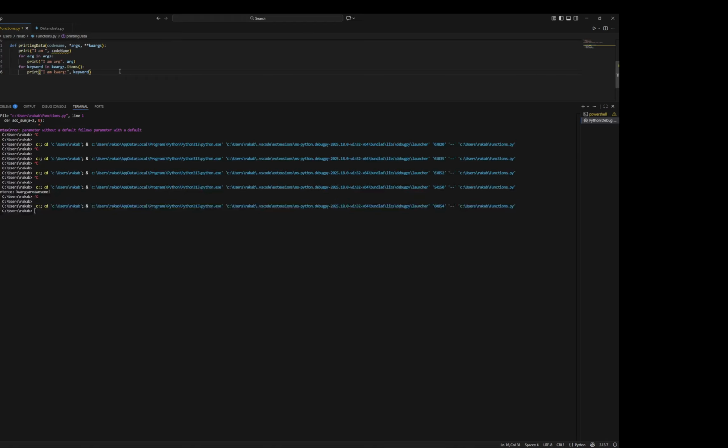Why is it not printing? Because I have not called the function. I need to call the function outside, that is printing data, and this was called now. Let me see what's happening here.